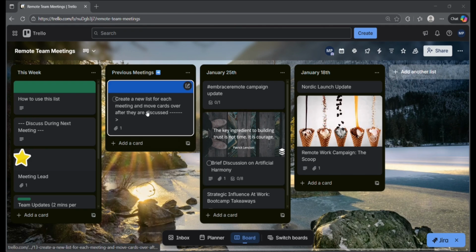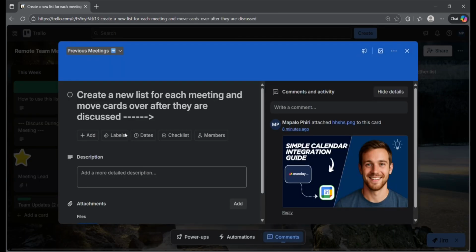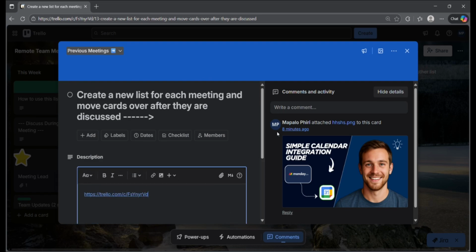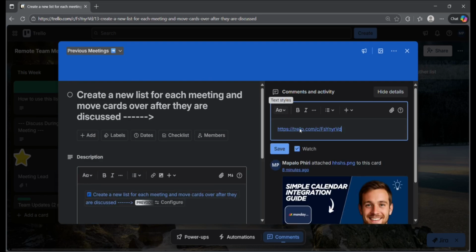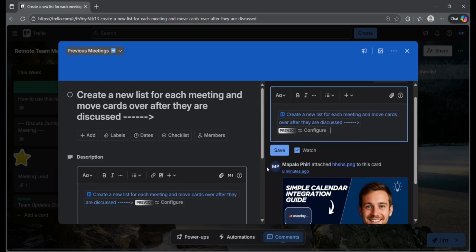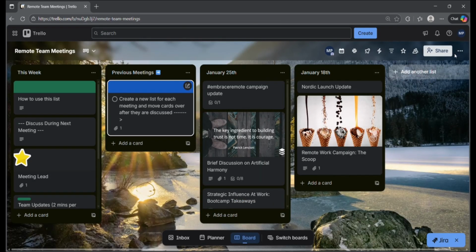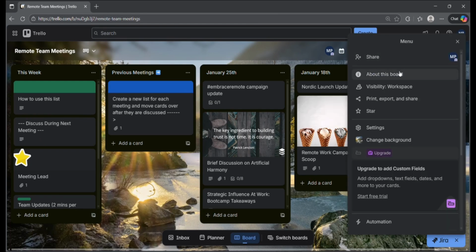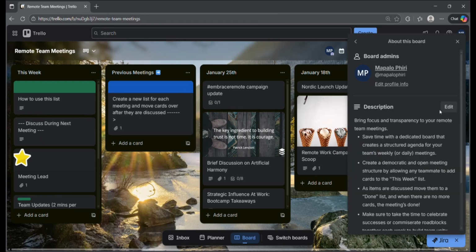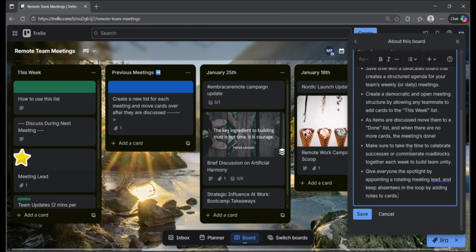So the first one is in card descriptions or comments. So simply add your URL in a card's description or drop it in a comment. Anyone who sees the card can click on it directly. So another way is to simply add it in your board description. So each board literally has a description section where you can paste a link. So this works really well if the board is public or shared with a team.